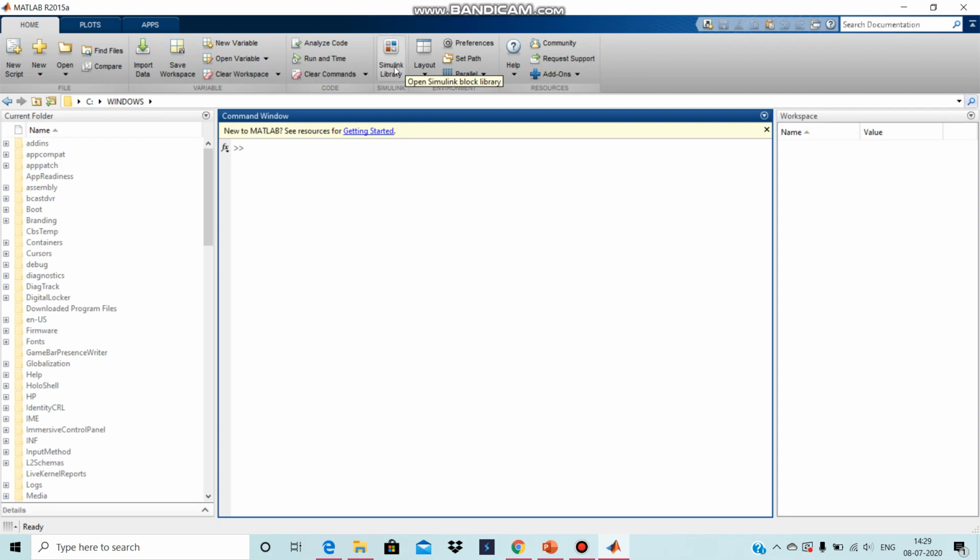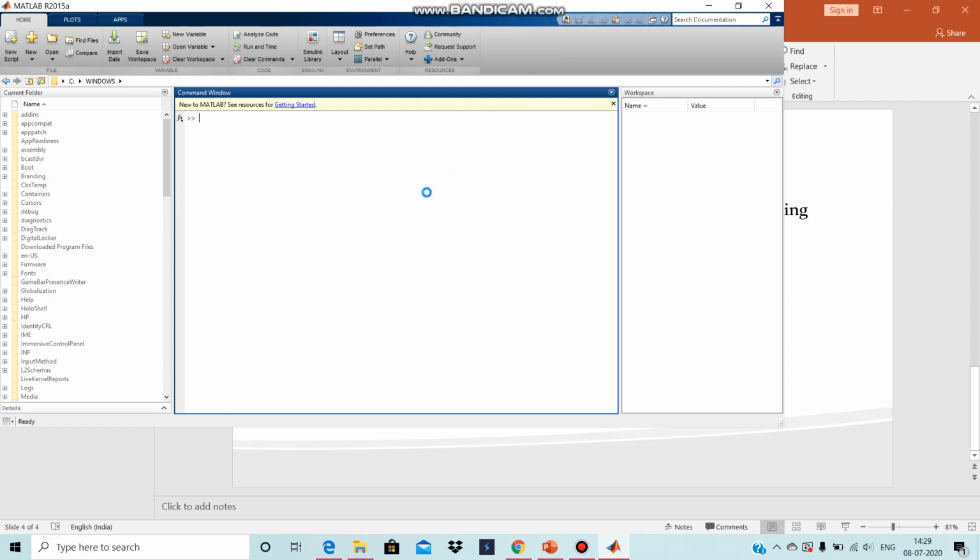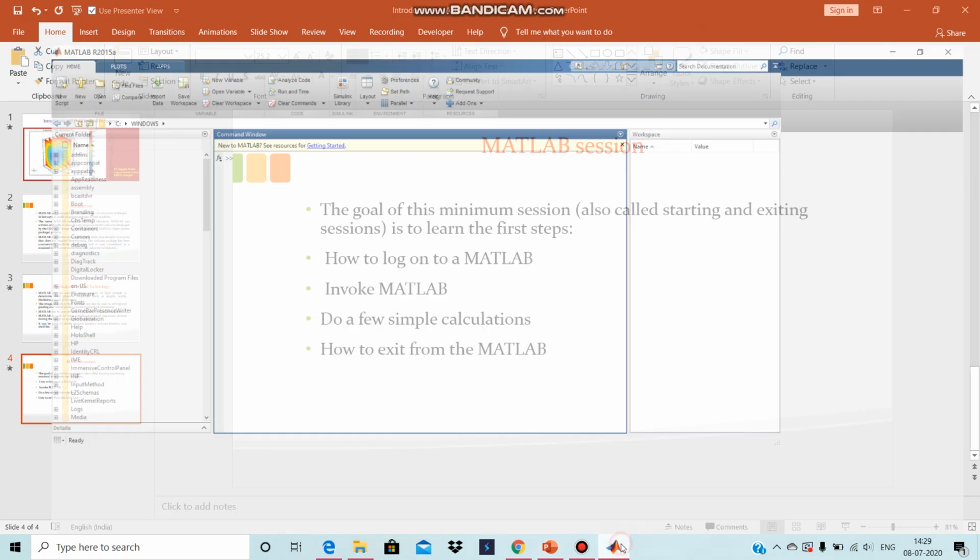There is a Simulink library, where if you click on this, it requires internet. So it is opening. Meanwhile, we can see here. Let it open.